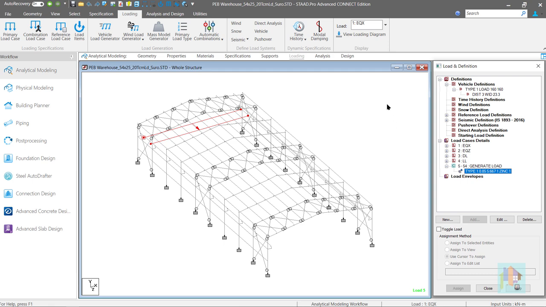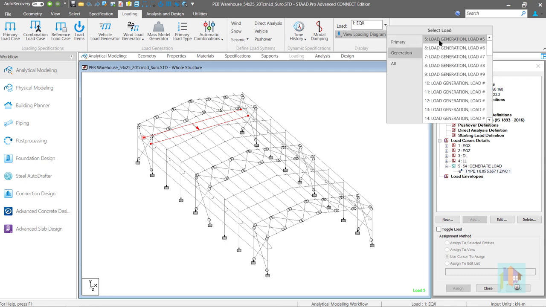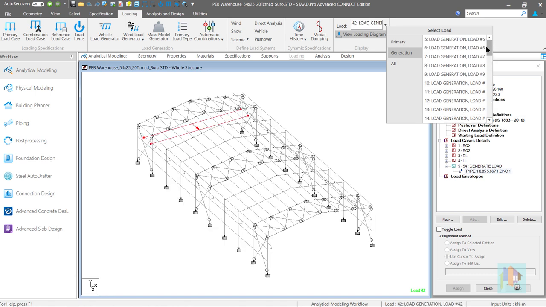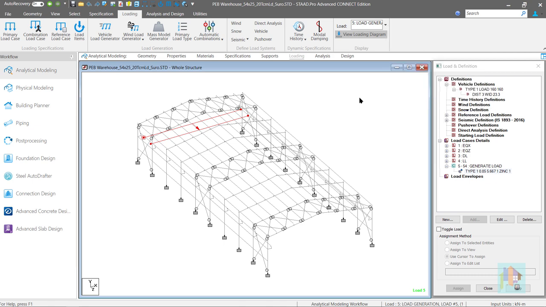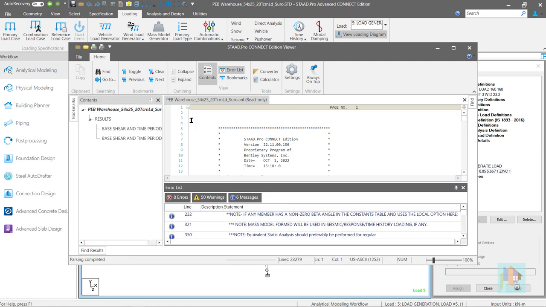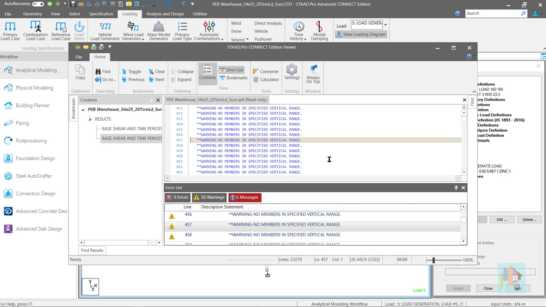Now, check the generated loads. We can switch on the load view and select any generated load case. See, there is some problem with this moving load. No load is applied on the structure for any generated load case, which means with our input, no moving load is generated. To get an idea why the load generation failed, we can explore the warnings reported in the output file. There are exactly 50 warnings, one for each moving load case. And it informs that program is unable to find any member at the specified Y location.